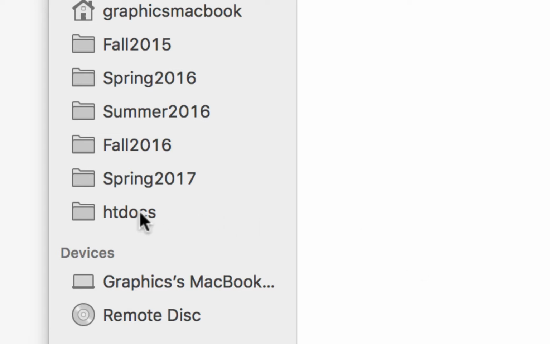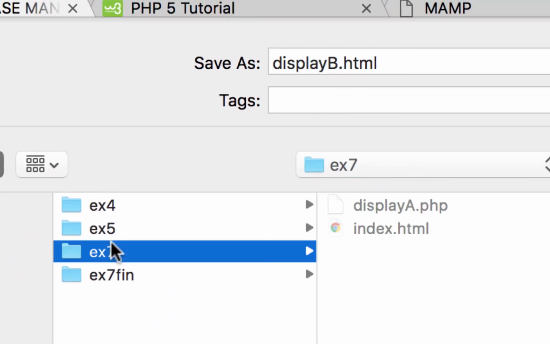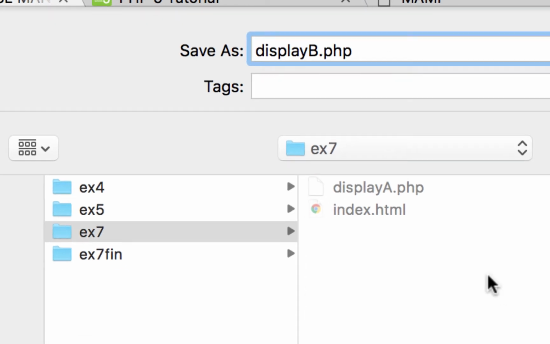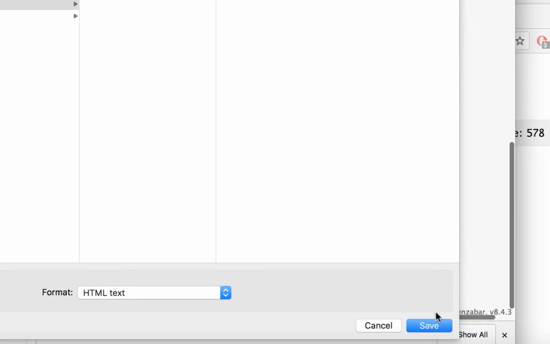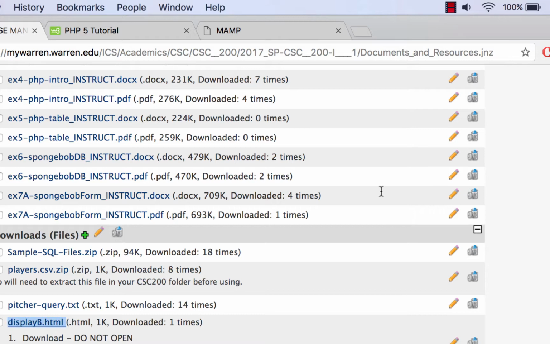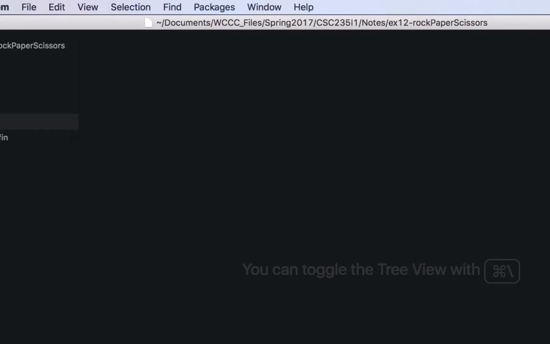And I'm going to put it in my htdocs, and I'm going to put it in my EX7 folder that should already be there from your last exercise. And we'll just call it displayb.html. And I'm going to put it in there. Now, I guess you could do this even later, or you could put PHP right now. You could do that and just save it. That would work. And you can use PHP, and that would be fine. And that way when I go in there, I'll go into my Atom right now.